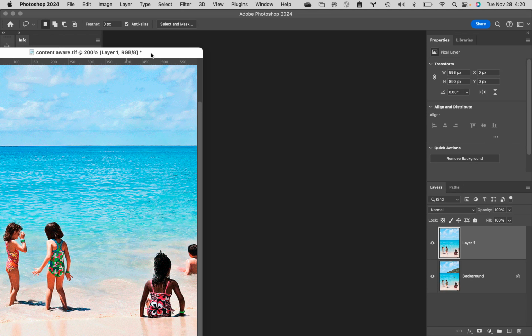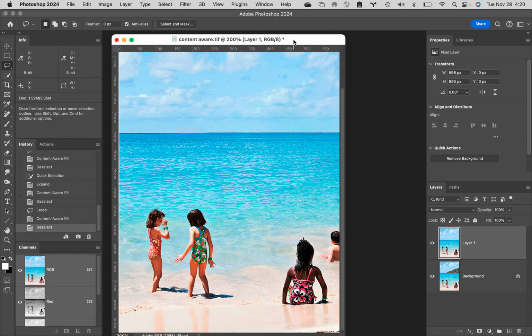Command D to deselect. So content aware, you can do it multiple times over the same thing. But things are working out pretty well for me. Every time I say this, I'm worried that somebody's going to take my next line out of context, but now it's time to kill the kids.